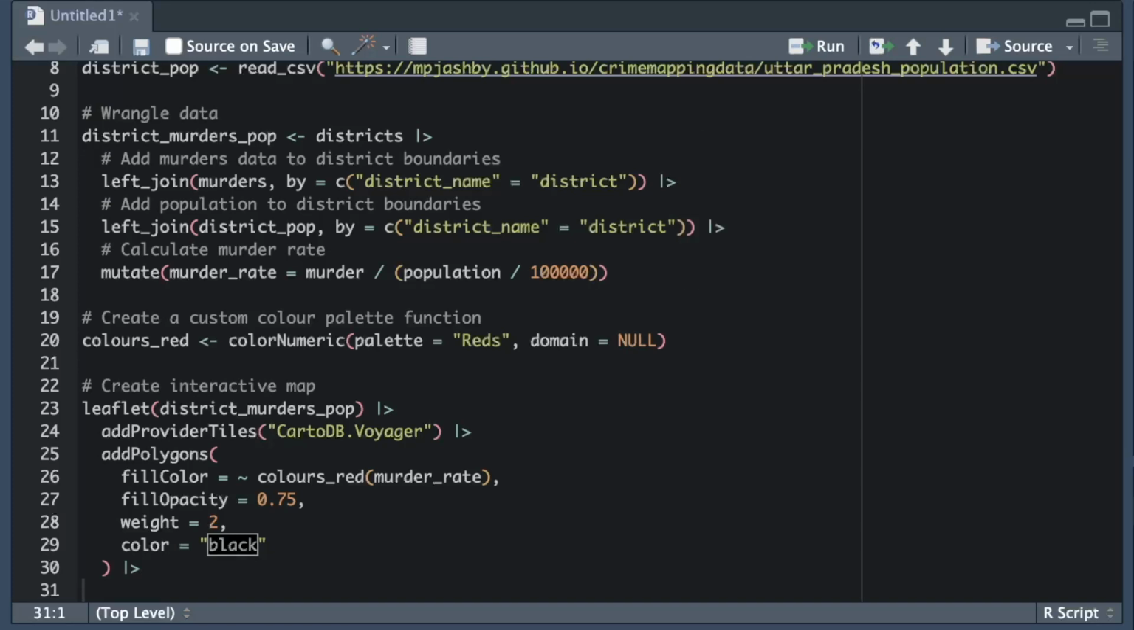This is another quirk of the leaflet package, but just one we need to remember. Were we to forget to include the tilde operator, we would get an error saying that the object murder rate could not be found. You can also see in this piece of code that I've specified that the districts layer should be slightly transparent using the fill opacity argument, that the borders around each district should be 2 pixels wide, and that the borders should be coloured black.